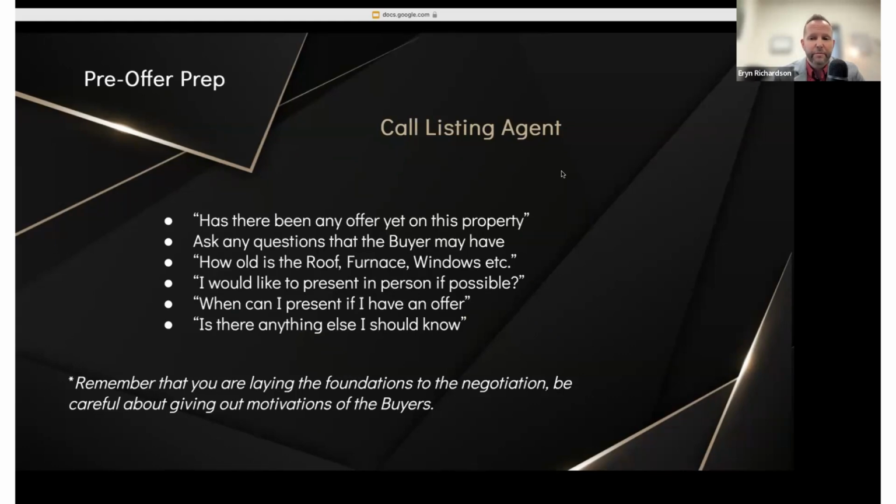And these are some of the examples of some of the questions that I would ask. Has there been any other offers on the property? You may ask questions the buyer has, right, that they want to know about the property. How old's the roof? How old's the furnace, the windows, etc. You definitely don't want to find out that the roof is ready to be replaced, the furnace is on its last legs, the windows are old. Like everything about the property during the home inspection, have it all blow up in your face. It's just good to know ahead of time. You want to base your offer on all the facts on the property that you know.